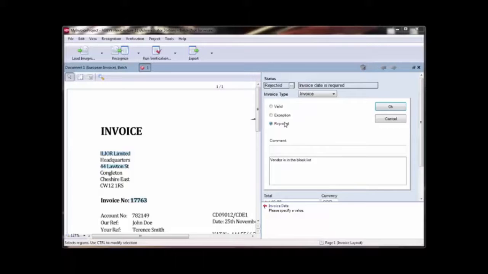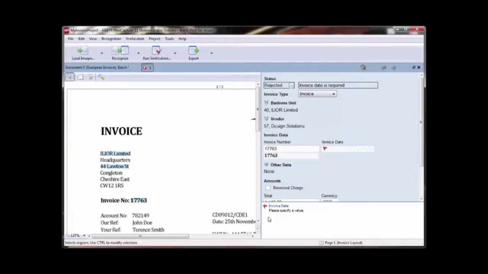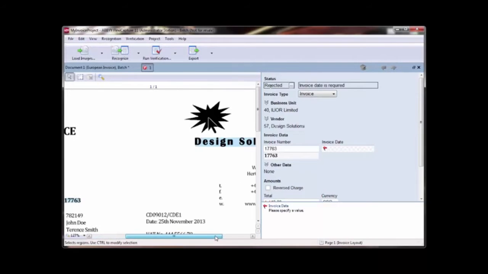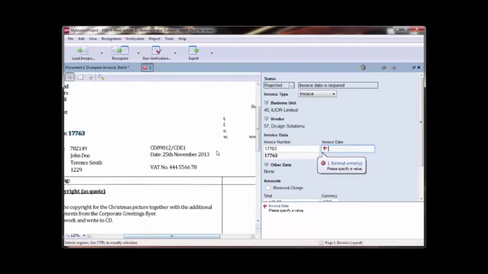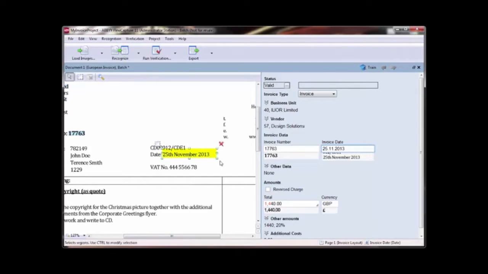On the current document, the invoice date was not detected, so you can see it here at the bottom. We have an error. The date wasn't detected due to the date format. So how can we fix this error? We just need to drag over this field, and it will be recognized on the fly. Now we can save our invoice, and you see that our document has a status valid.